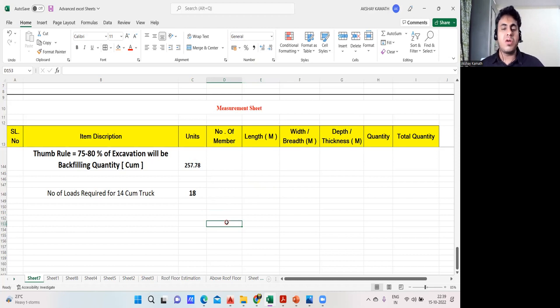Understood? So this is how we are supposed to understand. Up to this, we have finished all the part. Up to the backfilling part is done. And after that, in the next lecture, we'll try to see how the plinth beam PCC, the plinth beam concreting, the shuttering will be done.